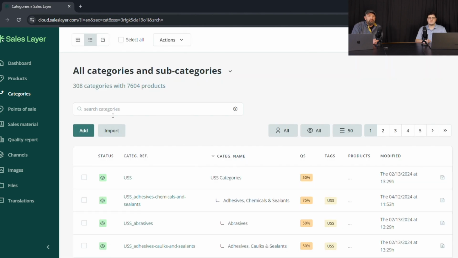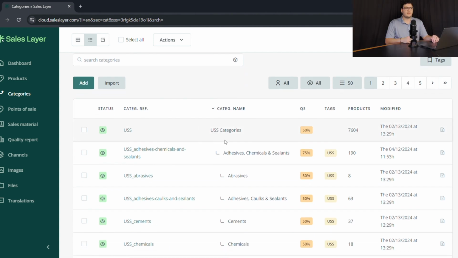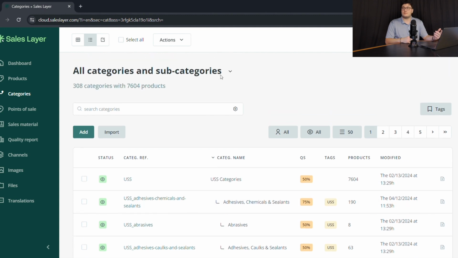And I'll show you the categories here. You can tag these categories with specific tags, and that helps with organizing, just keeping your category tree structured. If there's any test categories that you don't want people to be changing, you can add custom tags. It also helps with channels as well. You can send categories and products through a specific channel based on a tag.